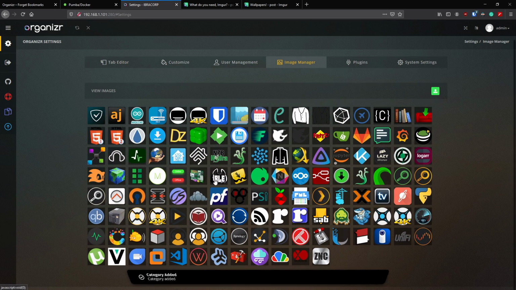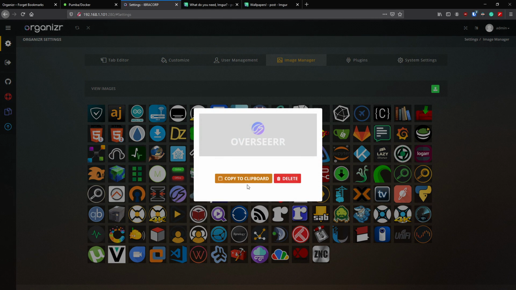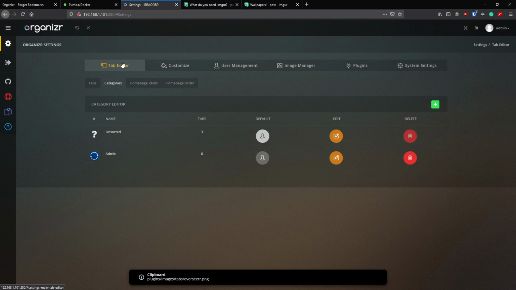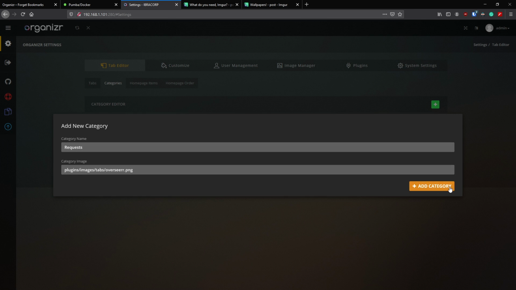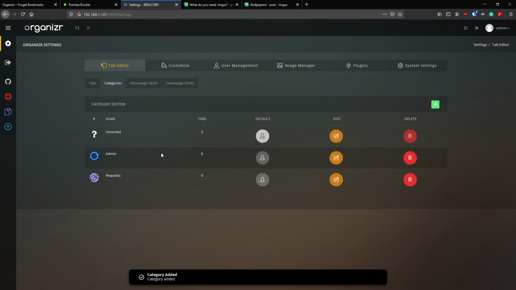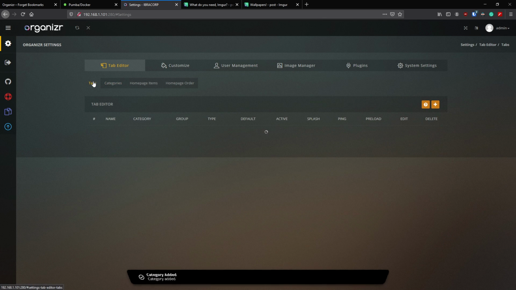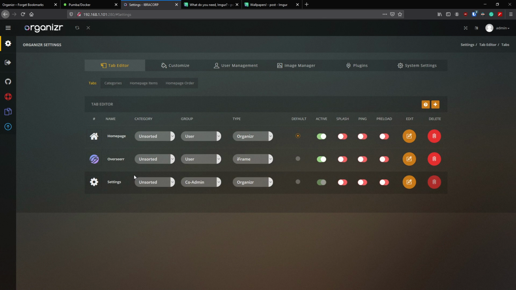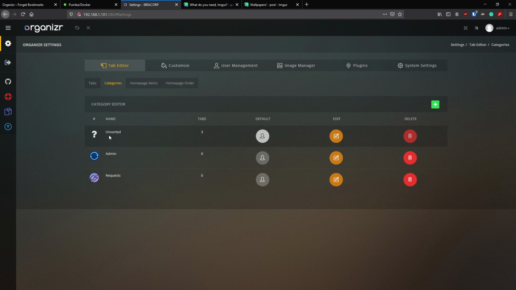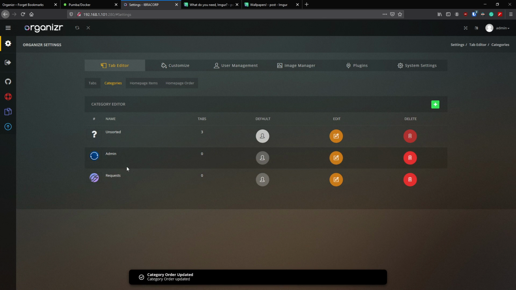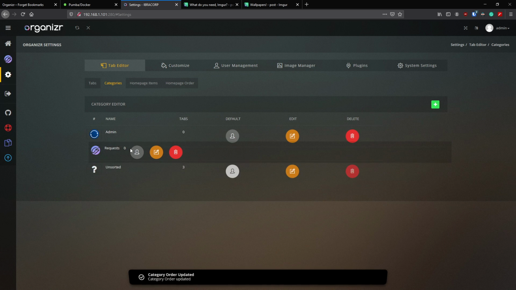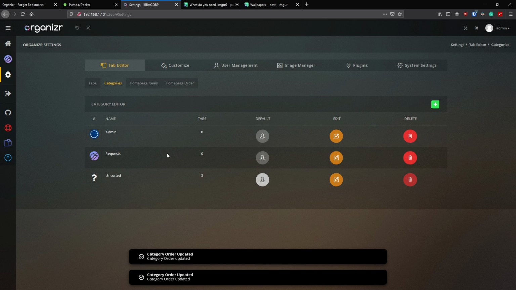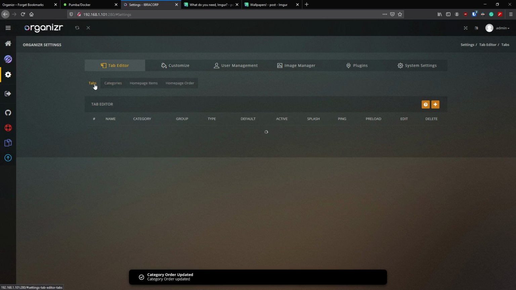Go back to NGINX Manager again. Back to tab editor and categories, and we'll call this one requests. Now we've got two categories here. Go back to tabs. So the categories can also be changed in order. So perhaps you want the unsorted to be below. And you might want it to look like that. Go back to your tabs.